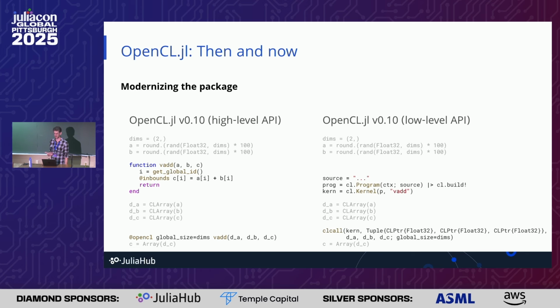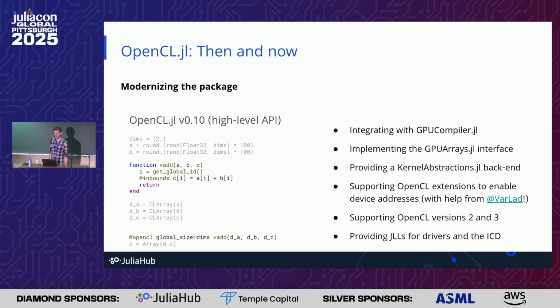You define a kernel function just as any ordinary Julia function, and you launch it using a macro here at OpenCL, which is very similar to that at CUDA. So OpenCL.jl now already is a very potent GPU backend you can use. Behind the scenes, that required a significant amount of work.